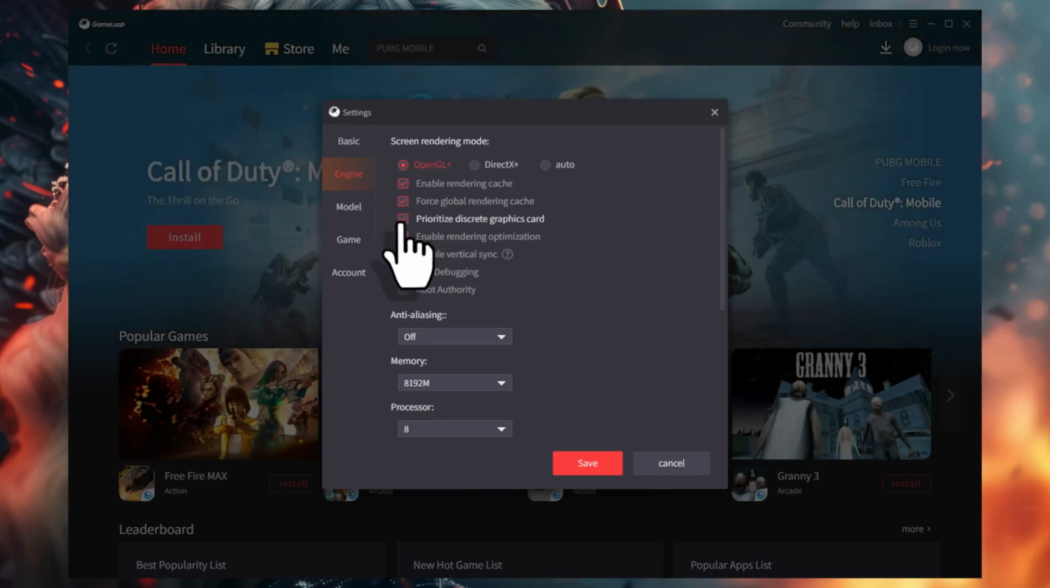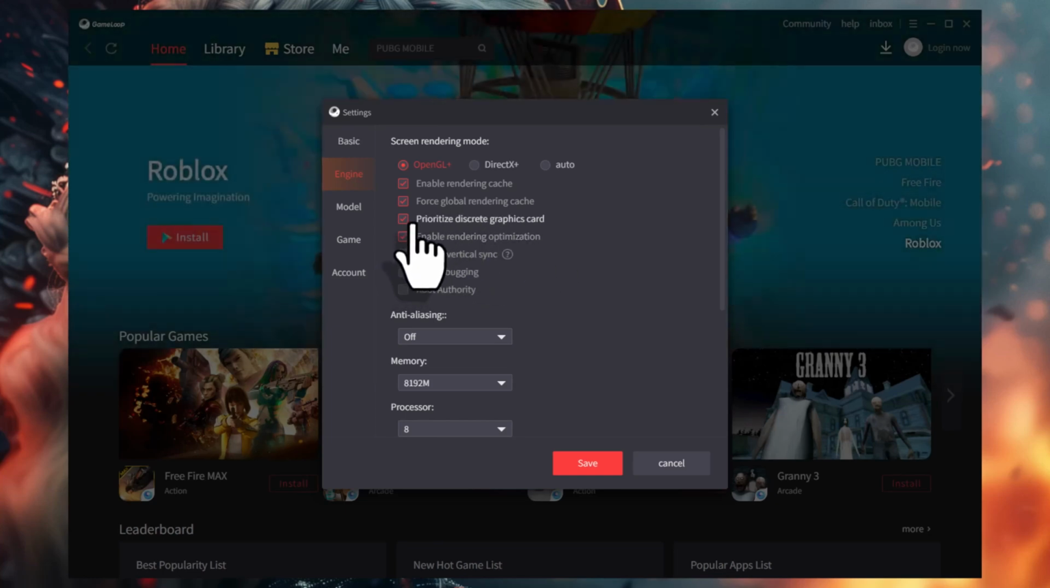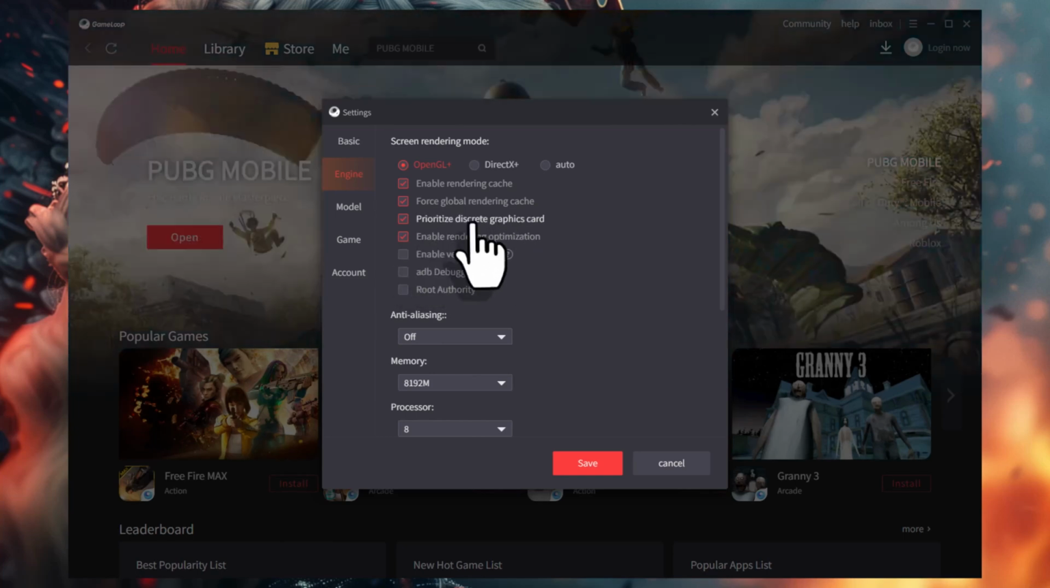Prioritize discrete graphics card, another setting people often misunderstand. This is only useful if you have both an integrated GPU and a dedicated one like NVIDIA or AMD. If that's the case, enable it so the emulator forces the dedicated GPU. If you only have an integrated GPU, just ignore it.